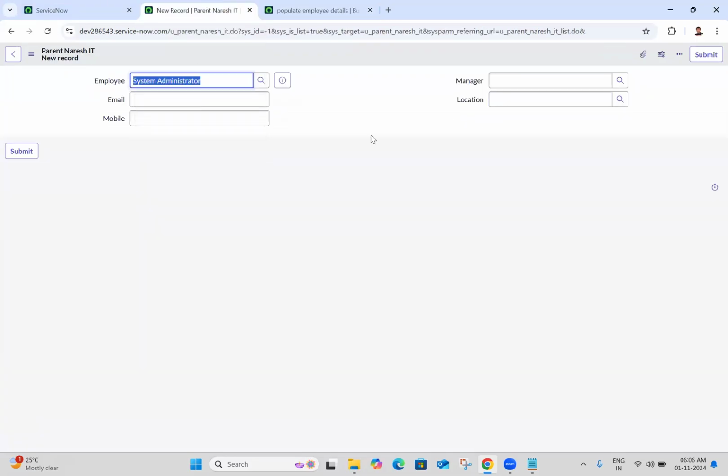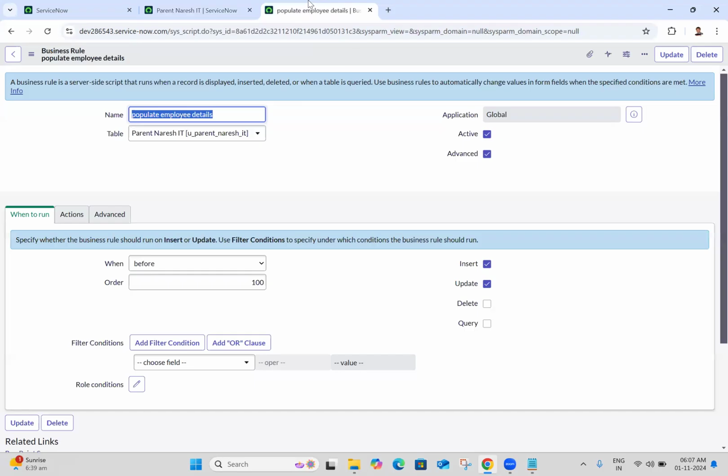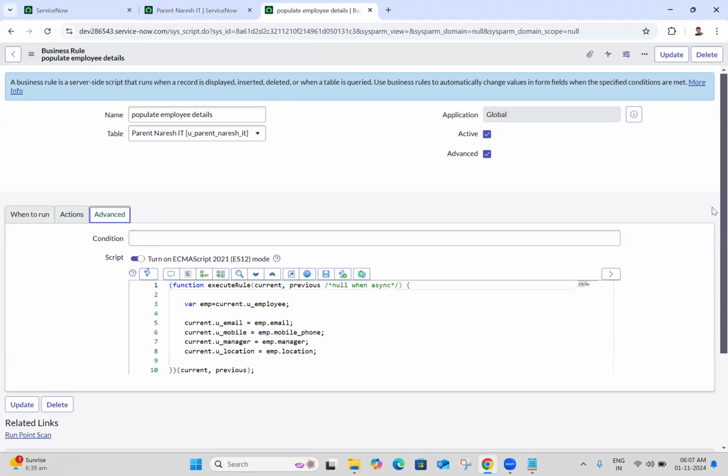Come and refresh here. I'm just submitting this record with system administrator. That's what happens. It's populated the system administrator's data. For example, here I'm selecting Abel Tuter, saving it. It will populate Abel Tuter's email ID and other details. Maybe I'm selecting another user and submitting the record. It will change that user's data. Okay. Like this, we are going to populate. So I'm just copying this code.